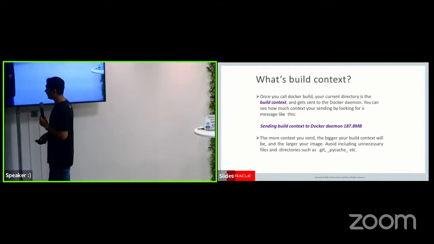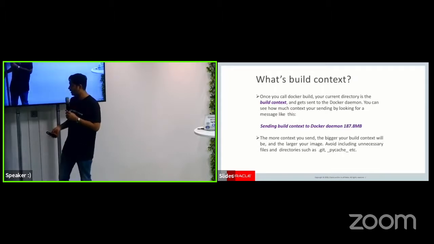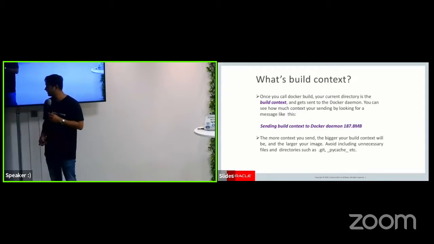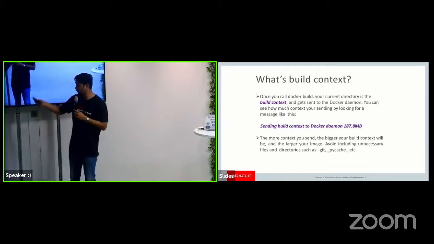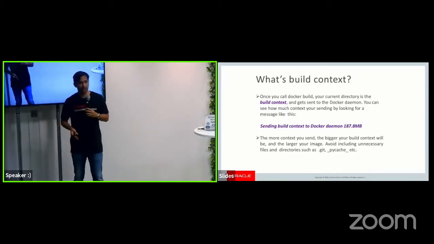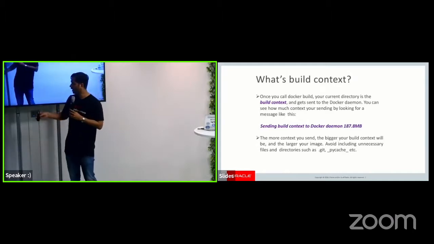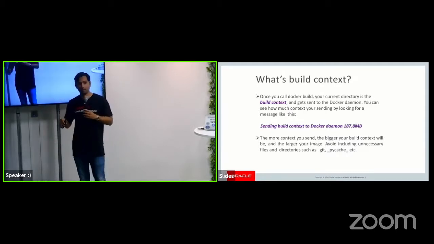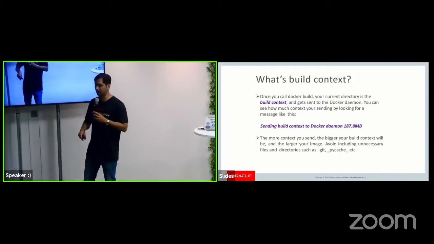The more context that you send to the Docker daemon, the bigger your build context will be and the larger your image size. You need to avoid unnecessary files and directories, such as .git. If you are using __pycache__, sometimes I send the pycache to the Docker daemon as well. I just copy dot to dot or my directory, because I want to have my pycache within the container, so that it can pull from the Python cache and run my code much faster than building it from the code itself.